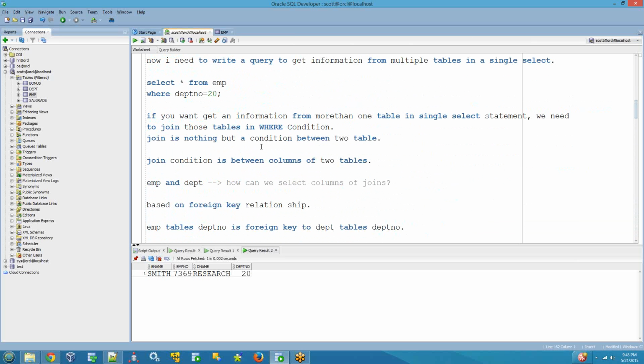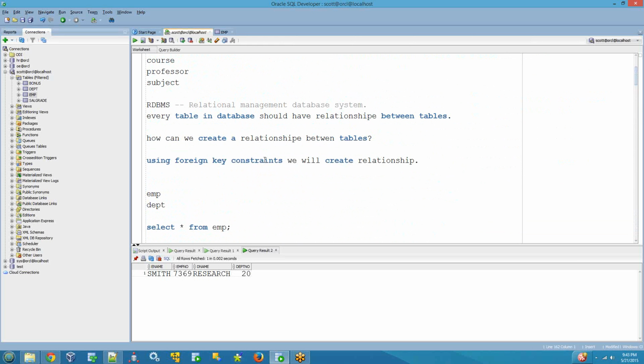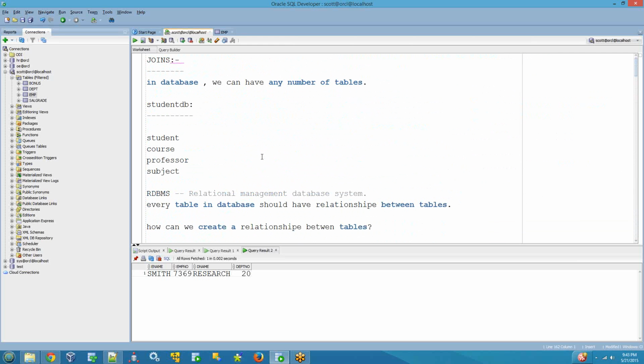Anybody have any doubts in the class? Please let me know, because this is very important, and more so because we have seen only two tables. We may have so many tables.